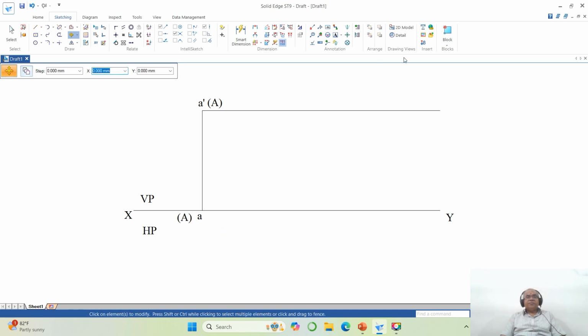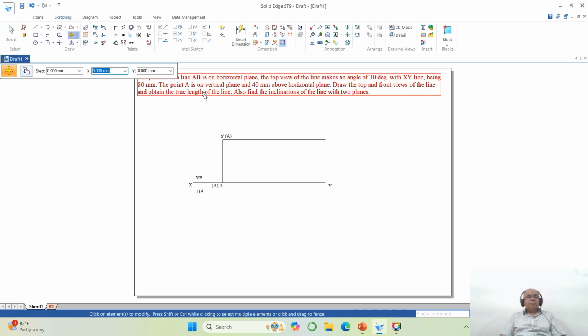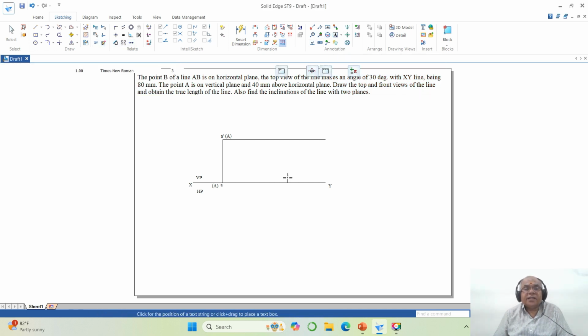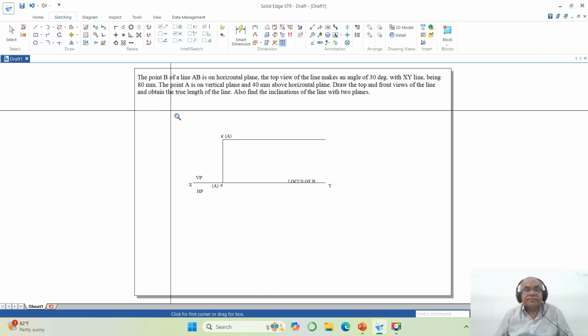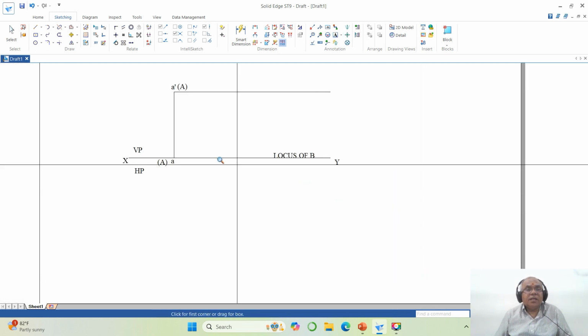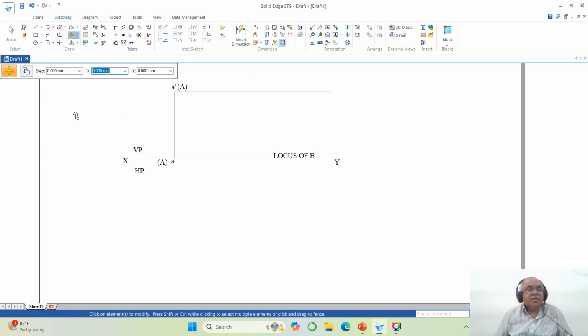Similarly A, and on this side it is capital A. So once you do this, then he says the point B is on the horizontal plane. Horizontal plane means what? It will be on VP. So you go to this, and here you type locus of B. Put the caps lock on, locus of B in the XY line, because B is in the horizontal plane. So go to move, disable copy, you take this as the locus of B.